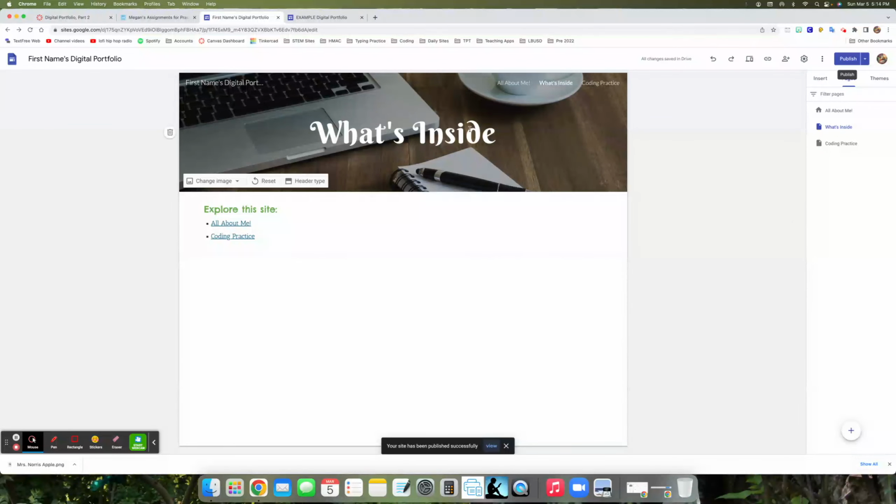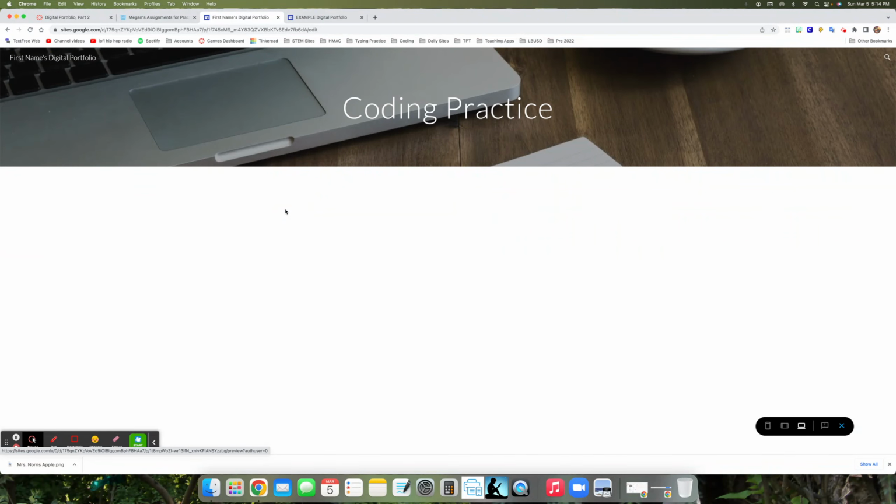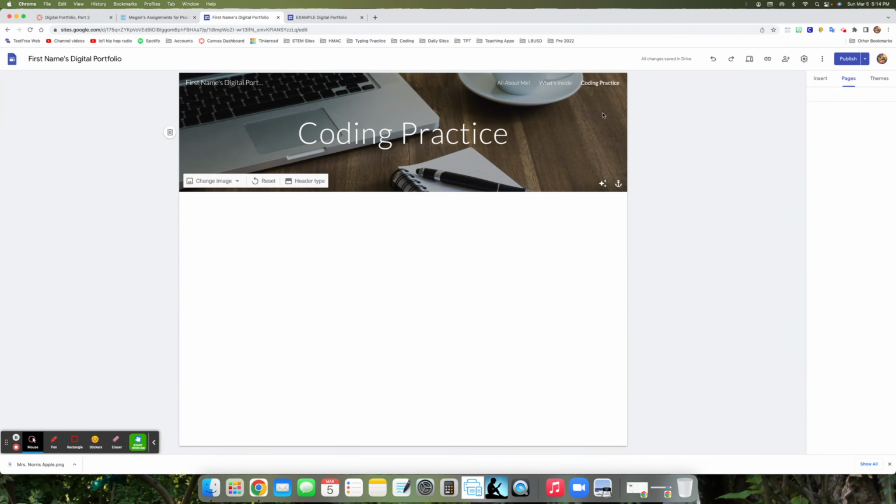And we want to make sure that that Coding Practice link takes us to the right page. So let's click on Preview. And click on the Coding Practice. And it has taken us to our Coding Practice page, so we know that it works. So once you have checked your link to make sure it's taking you to the right spot, we're going to go ahead and stop this tutorial, part 3, and then move on to part 4, where we will start to build the Coding Practice page.